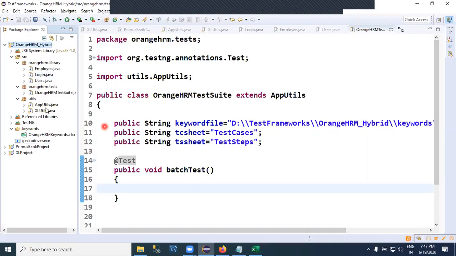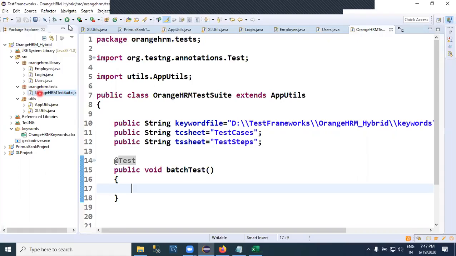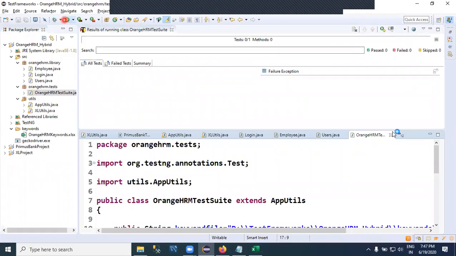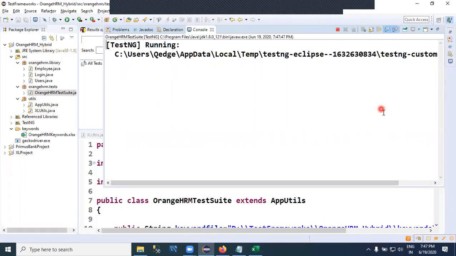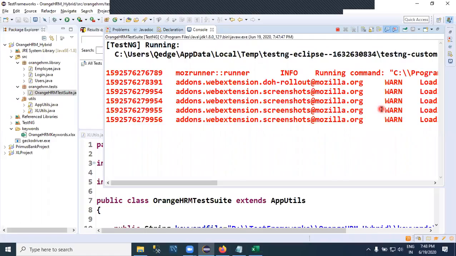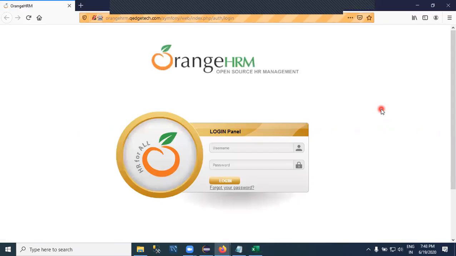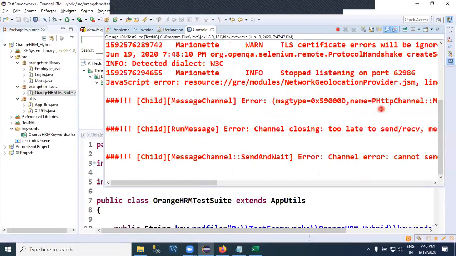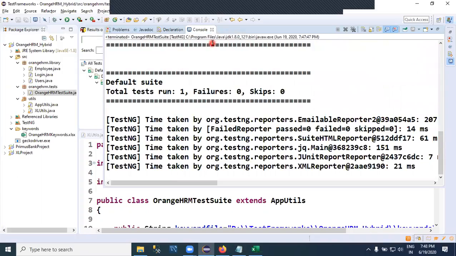Now let me run this. This will invoke the application and close the application. It invokes the Orange HRM application before test. There is no code in the @Test method. Finally, close application will run. Done. Okay, now let us focus on creating the code for the test method.